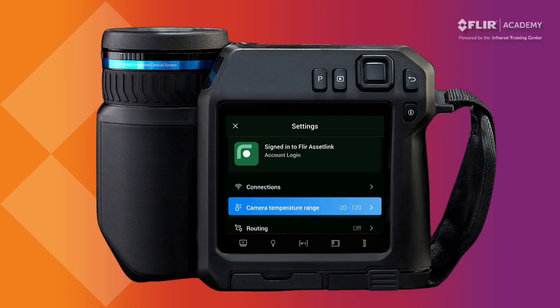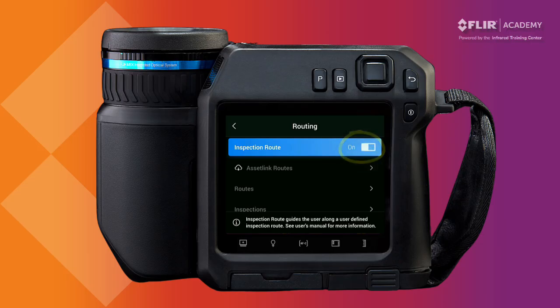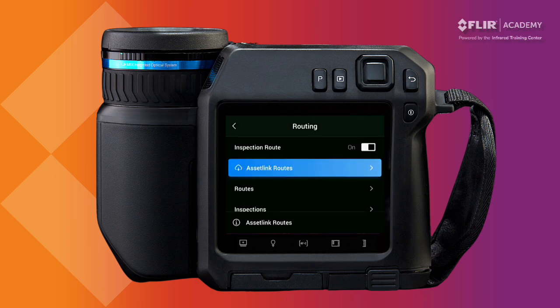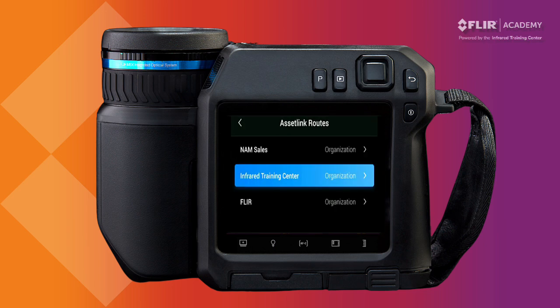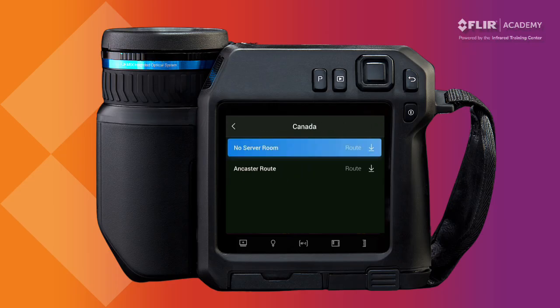While in the Settings menu, scroll down to the Routing option and enable Inspection Route. Remember that routes can be created by two applications. This includes Flir's Assetlink and Thermal Studio Professional. However, Thermal Studio is not compatible with Assetlink. Select the Assetlink Routes option to display all available organizations. Navigate through the organization, the workspace, and the site to locate the specific route you would like to use. Additionally, the camera can be loaded with several routes at a time to help you work more efficiently. For this example, let's use the No Server Room route that we created earlier in the previous tutorial, and click the arrow to download this route to the thermal imager.